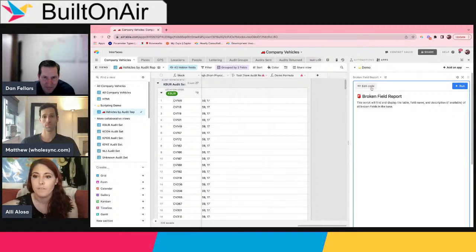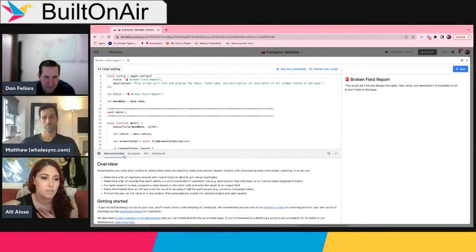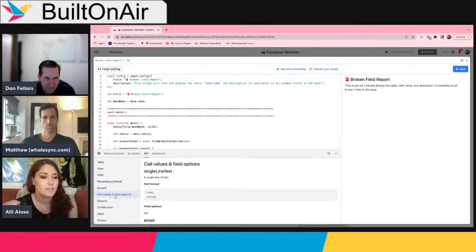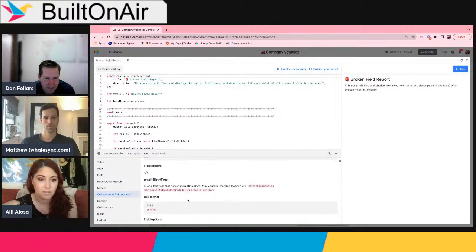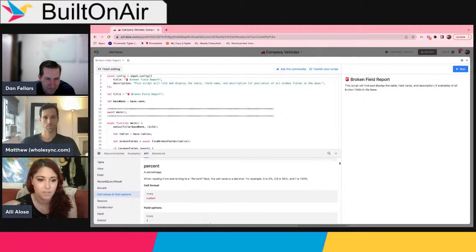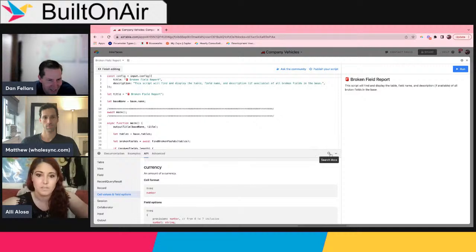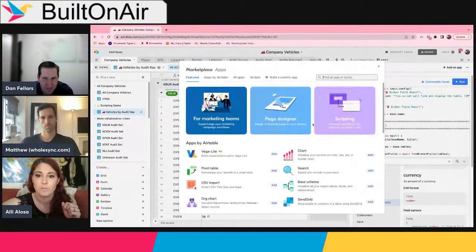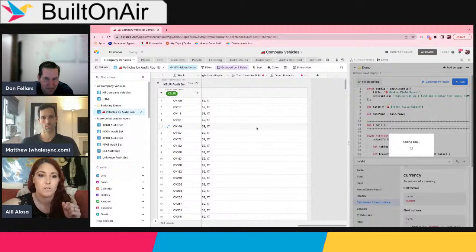And the reason that that's possible is because Airtable has, if you look at our API documentation, in the cell values and field options, I'm not sure how well documented this is, but it doesn't even have it. So there's a little tag that computed fields get. Let me just quickly add a new scripting app and demo quickly what it looks like.